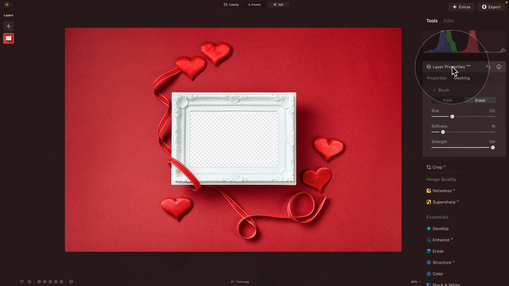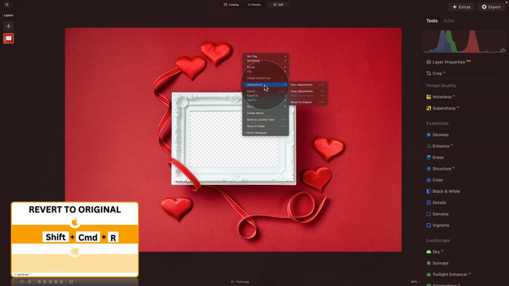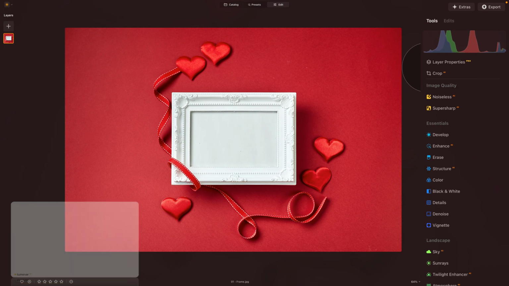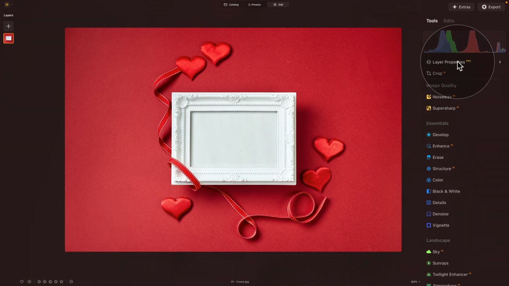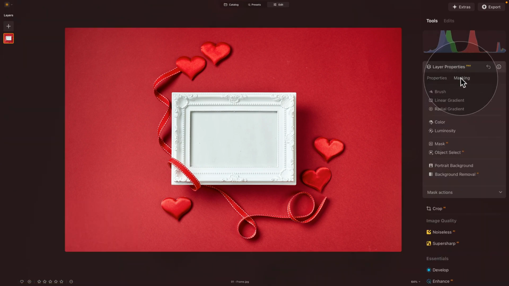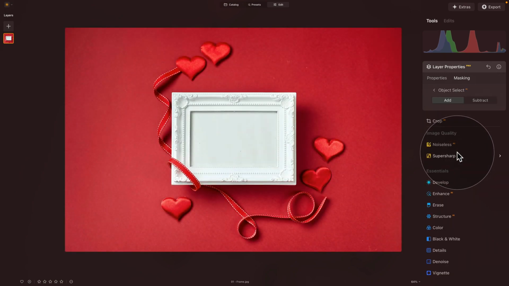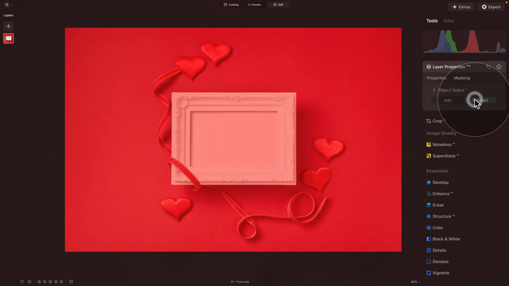Well, now let's close the layer properties, right click on the image, into adjustments and revert to original. And we're going to use the second, a little bit more advanced technique, again in layer properties and masking, but this time into object select AI. So let's click on that and give it a moment so it can scan the image. Once ready, we can actually select the inside. Now you can say add or subtract. We're going to go for the subtract, so let's select that.